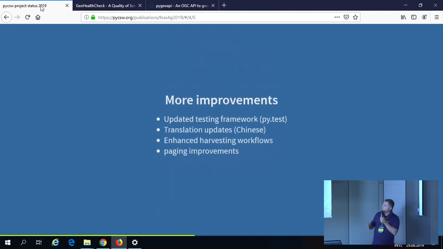Some more improvements. We've updated some of the testing framework to something called PyTest. If you're into Python, you probably know what that is. Translations. We've done some fixes to harvesting and paging. By paging, we mean scrolling through query result sets, which may or may not be massive.